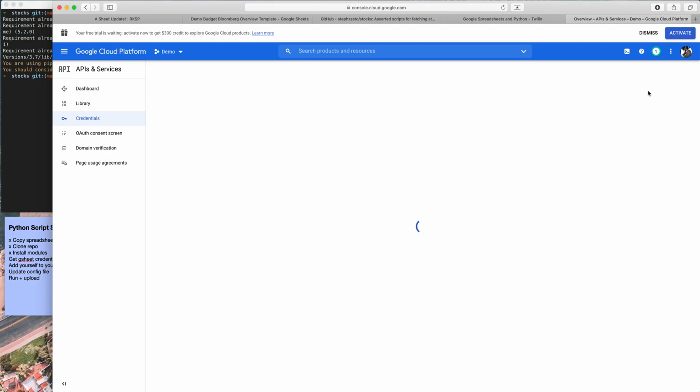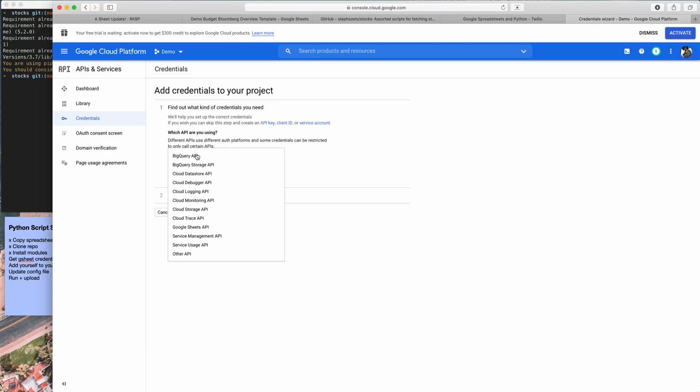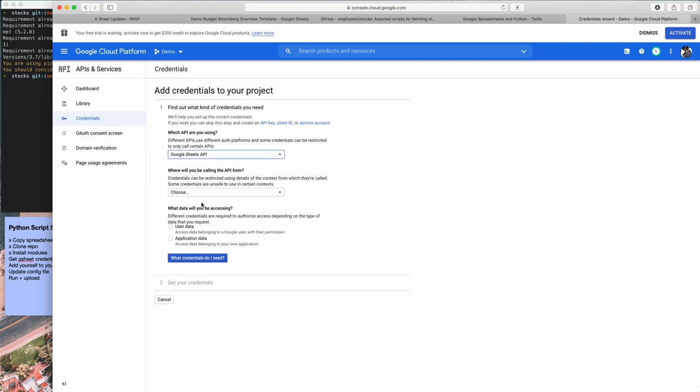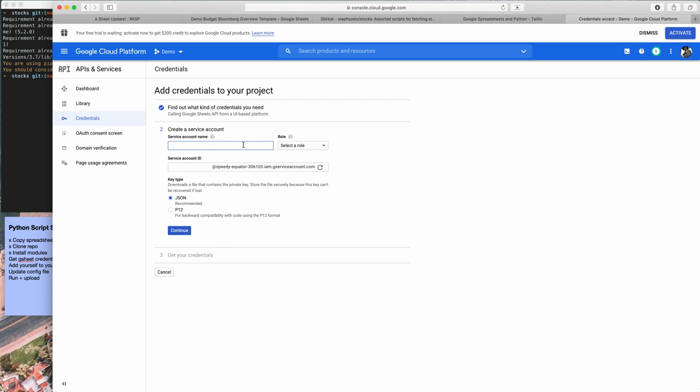I want to create credentials. Now, what API are you using? I want the Google Sheets API. Where are you calling it from? I'm calling it from the terminal, so I'll say CLI tool, and I want application data. I'll click that. And then I think you can just put whatever, so I'll just say demo again.